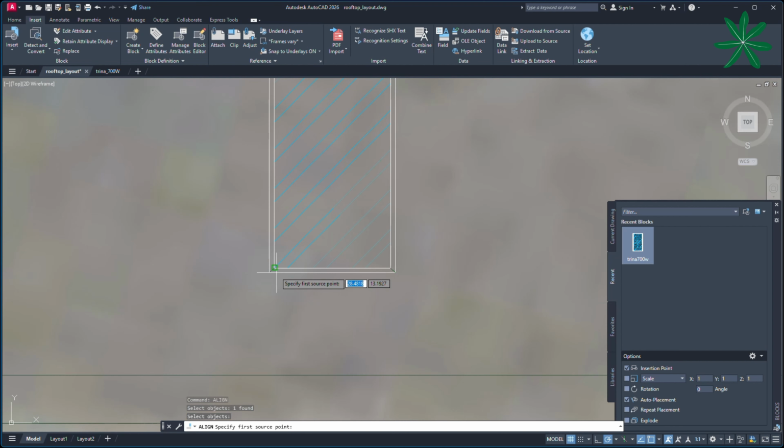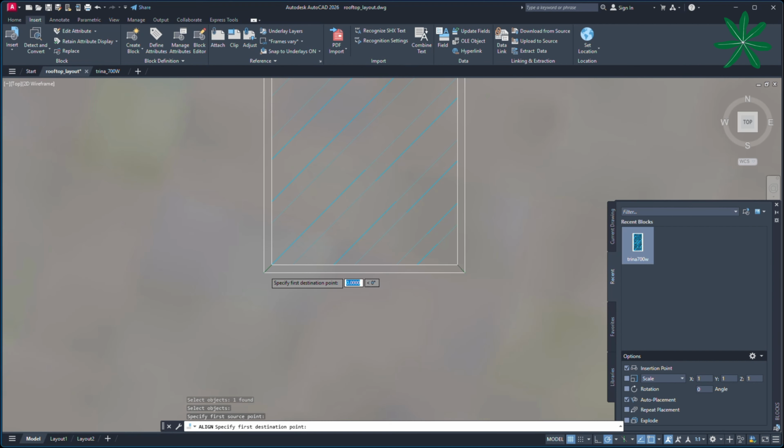Now to do that, we type align. Select the panel, and then we will choose a base point. There are two base points we need to choose. The source point, which is the point on the panel to where it should be attached to. So we select the other edge. Then we will select another point on the panel, the other edge, and then where we want it to be aligned to, which is towards the side.